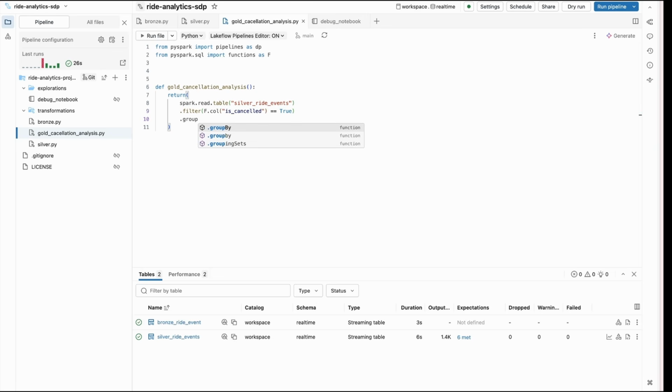Now I want to do some group by. On group by, I want to group by event_date, right? I want to group by on city, because I want to know for one particular day on the city, and on the status, right? And what is the cancellation reason? So I want to group by these 4 columns and I want to calculate some aggregations on top of it, right?